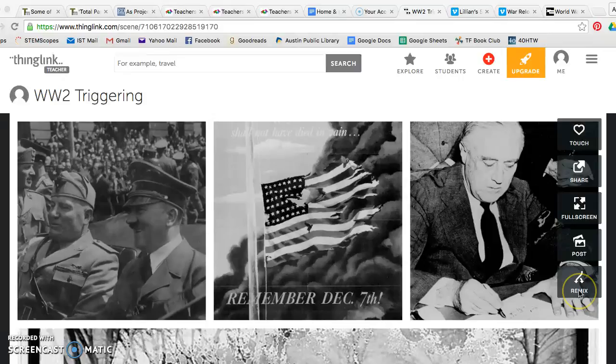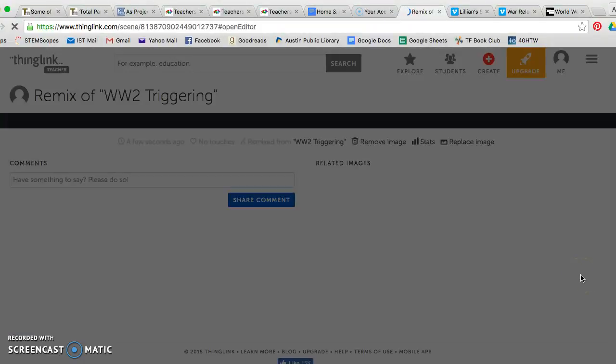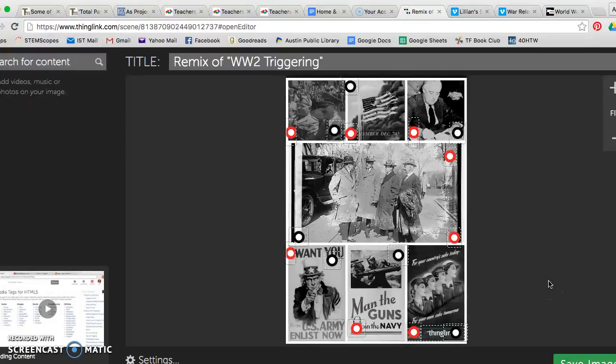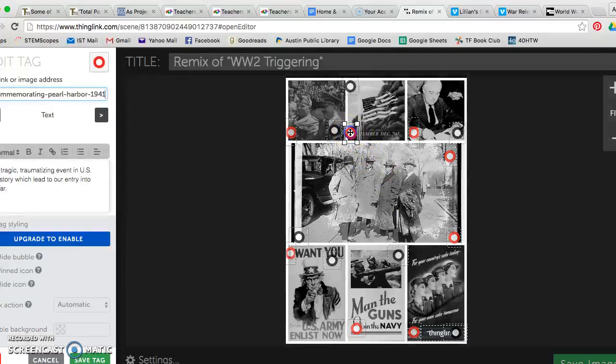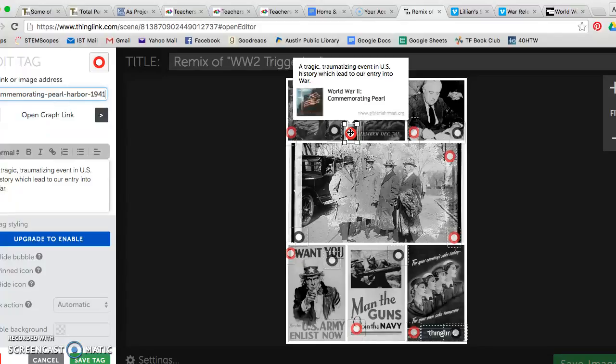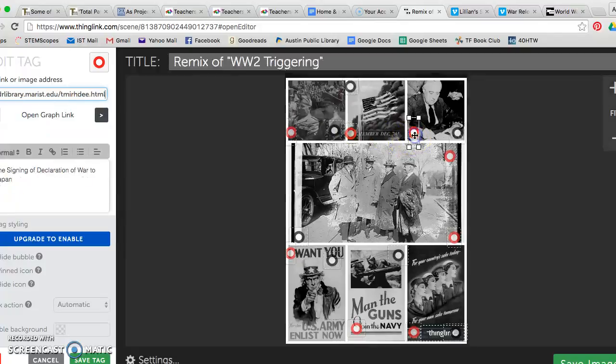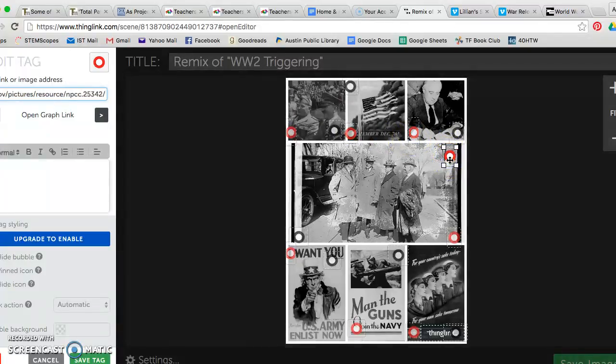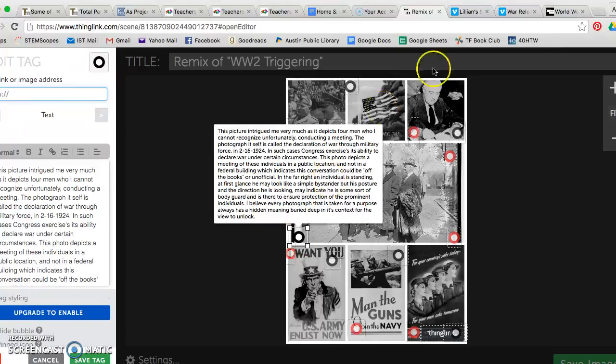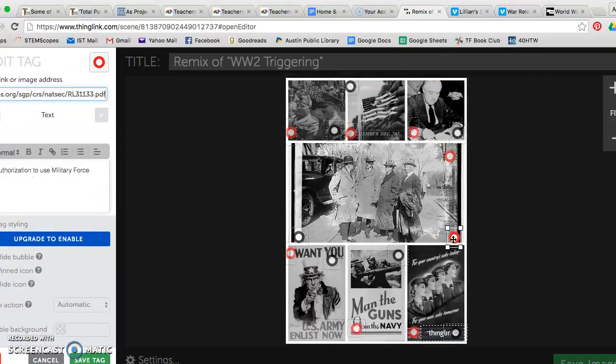So I'm going to start by clicking on the remix button here on the side, which opens up the editor. If you've made a ThingLink before, you know that this is just what it looks like when you're making one from scratch. You can see all the ones that they have already on there. So if there's something you want to delete, you can do that. I'm not going to delete anything, but I am going to add a couple videos and a timeline to this image as well.